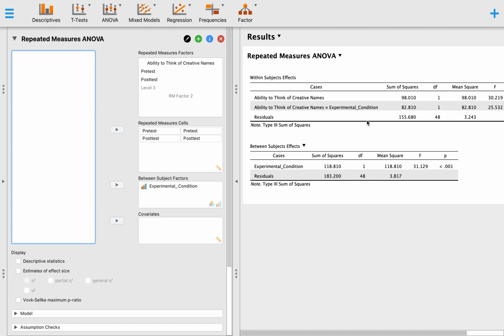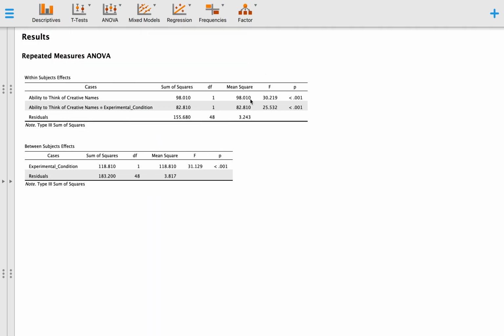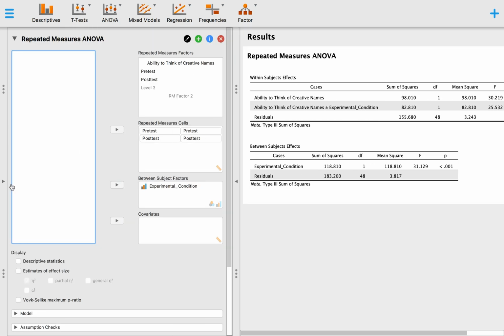Now, the nice part about JASP is immediately we start to see the statistics show up here to the right. So the great part is we see there is a basic change over time. So if you average everyone across these groups, on average, everyone seems to be changing on their ability to think of creative names. But it looks like the experimental condition makes a difference. In other words, there's an interaction between the experimental condition and this ability. We know that because this p is less than 0.05. But it's a little bit tough to tell what's going on, so we're going to choose a few more options to get a better sense of what's actually happening.